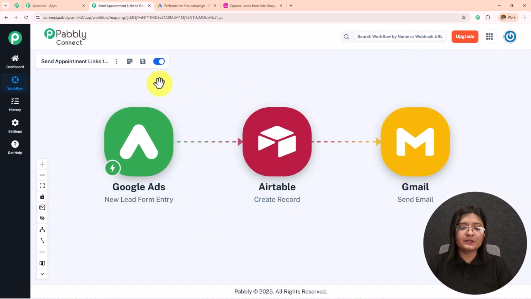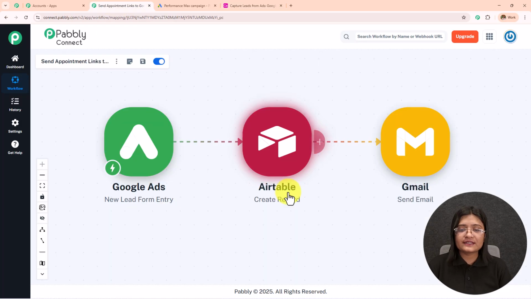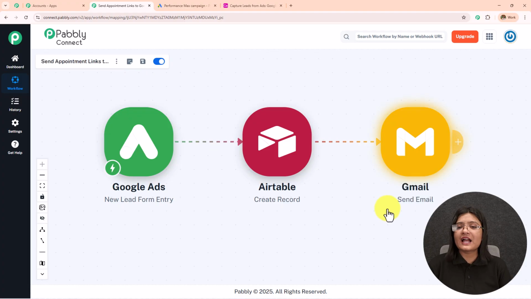Now to summarize, we took Google Ads as a trigger application where we made connection with Pabbly Connect. We received the new lead and then we wanted to add the lead detail to Airtable database. We took Airtable as action application, made connection with Pabbly Connect, entered all the required details, executed this step and added all the details to my Airtable database. And then we took Gmail as action application, made connection with Pabbly Connect, entered all the required details, executed this workflow and finally sent the mail. So this is how this automation workflow is going to run, and here we have successfully created automation between this Google Ads, Airtable and Gmail using Pabbly Connect.